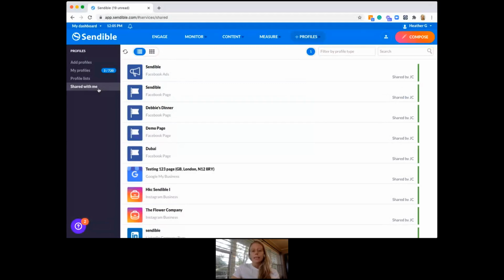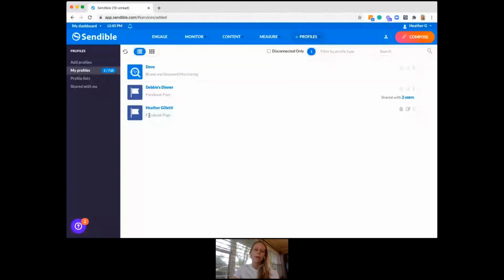A couple of the things that I mentioned: when you're an owner of a profile, you're able to come in and really manage that profile. So you're able to delete it, right? Here it's under my profiles. I have the option to delete it. I have the option to edit it. So if I need to edit any of the settings within the profile in Sendible, I can go ahead and do so right here. And then I have the option, of course, as well, to share and transfer. Now I have all of these options again because I'm the owner.